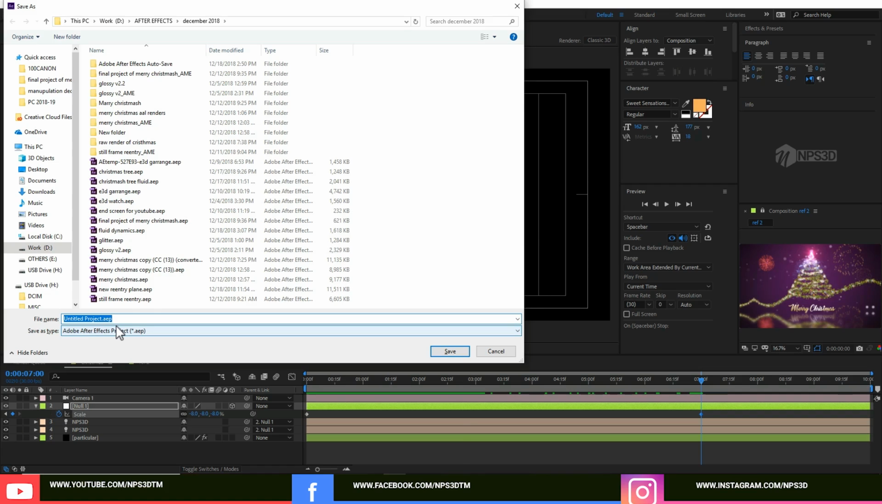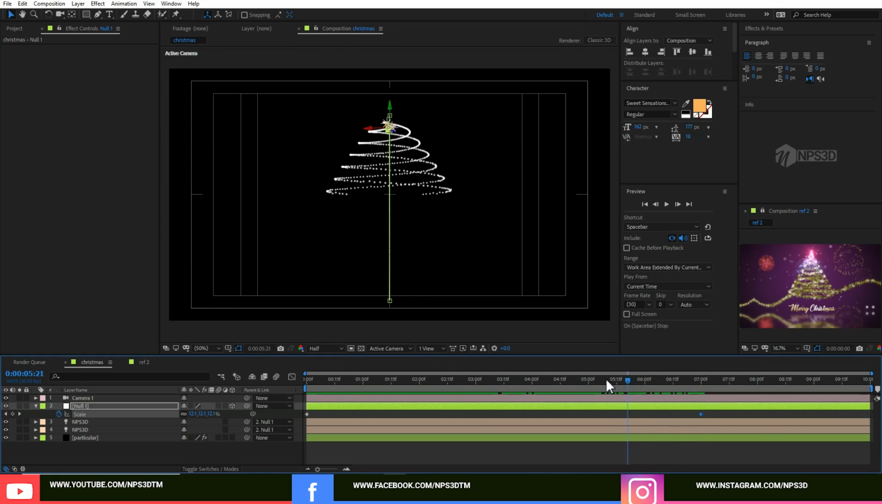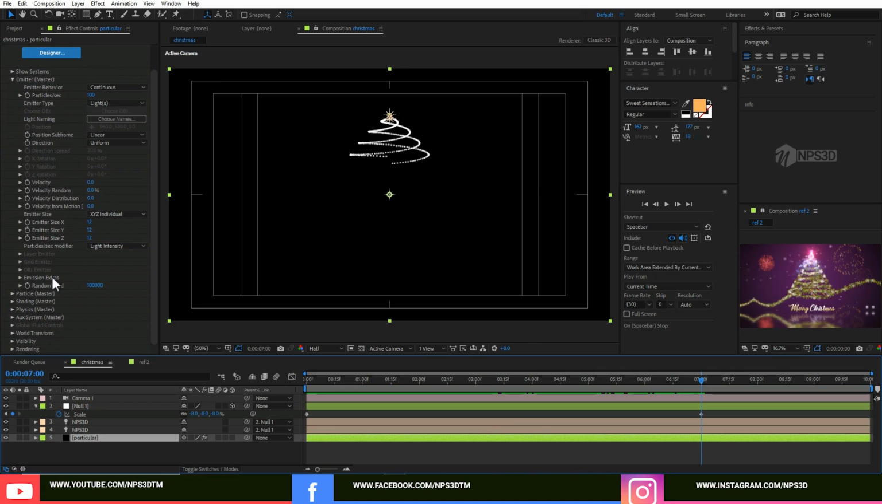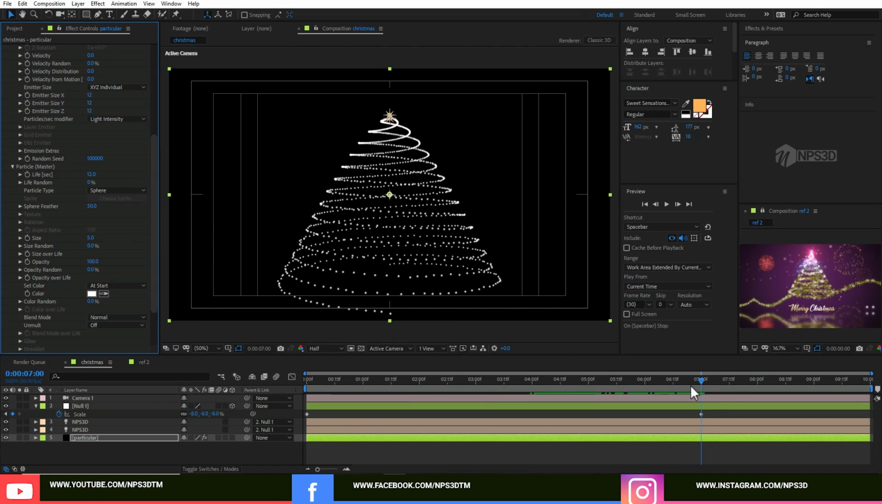So save your project. Now you have to up the life of particles, because when it goes to 7 seconds we want a full particle showing our tree. So go to the particle menu and just increase the life to something around 12 seconds, right? So now you can see.